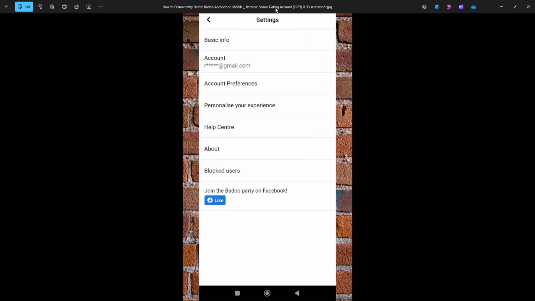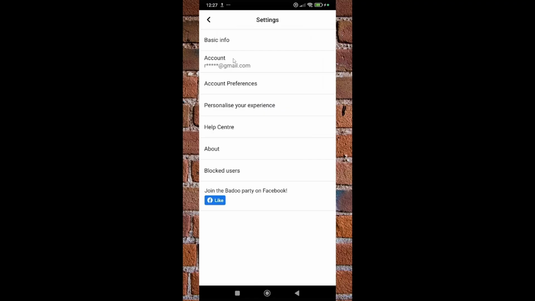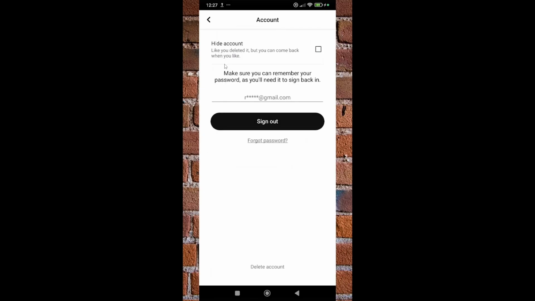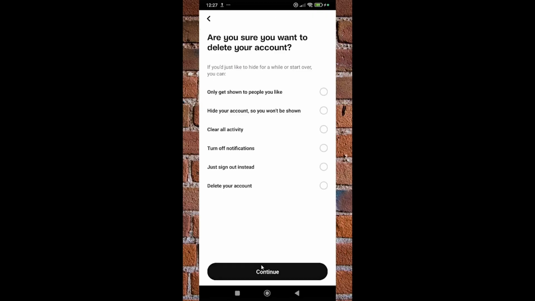Scroll to the account section. It's under basic info here. Click on it. At the bottom of the account menu, you will see the delete account option here. Tap it, confirm by selecting delete your account and hit continue.